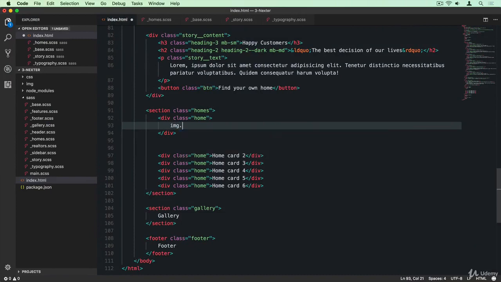So the image, and I'm going to call it the home image, very simple. Okay, so source, it's in the image folder, and home, or actually it's house, I believe. So house1.jpg, and let's just call it house number 1.